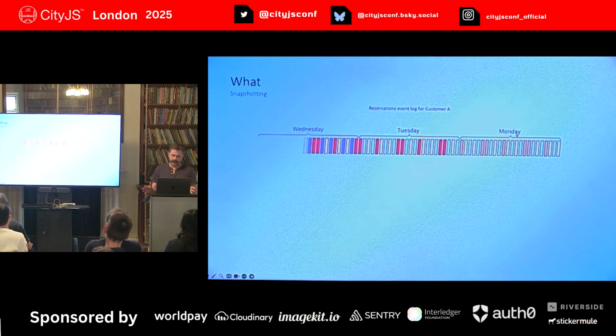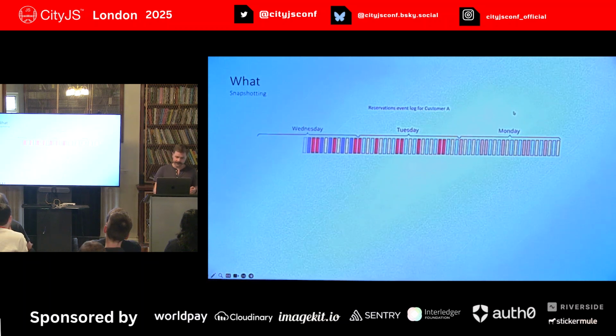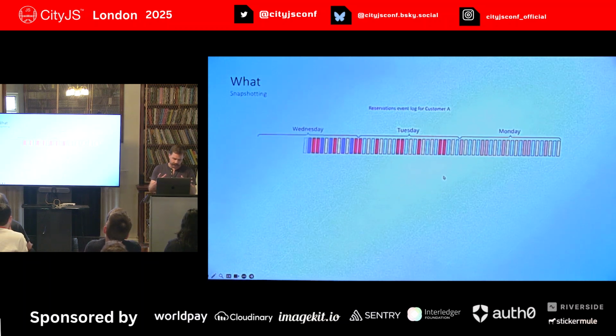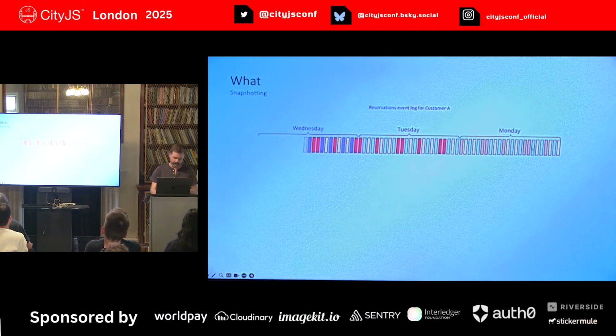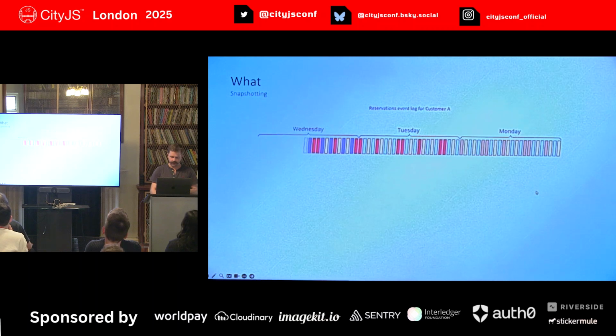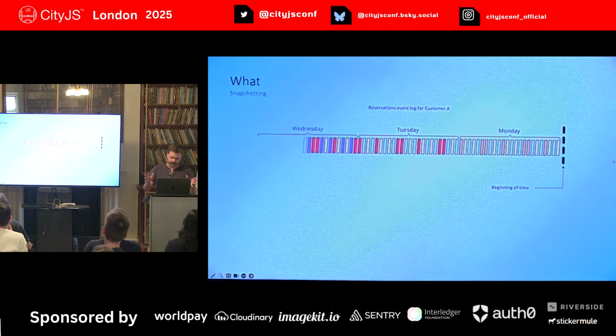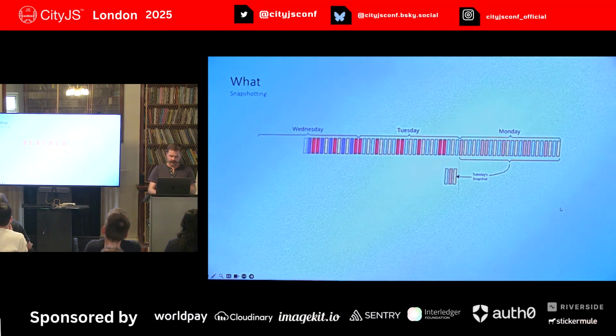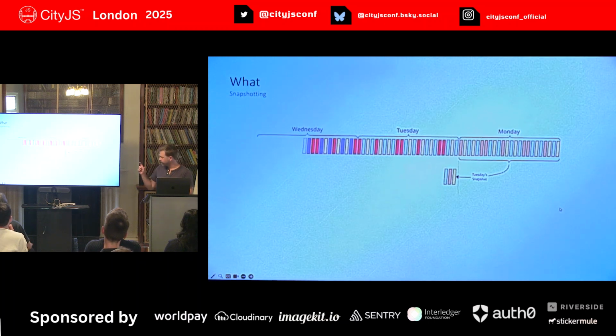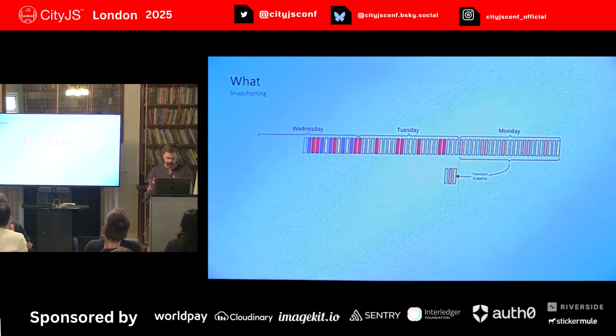But the other thing we're going to do, which is another quite common pattern in event store systems, is something called snapshotting. So again, here's a closer look at that ginormous event log for customer A. Here are all the events that came in on Monday, all the ones for Tuesday. And for the sake of argument, let's just say this is the beginning of time, where the reservations stream started. So on Tuesday morning, we're going to process all those events that came in on Monday to produce a new snapshot file that's going to exist next to the event logs.